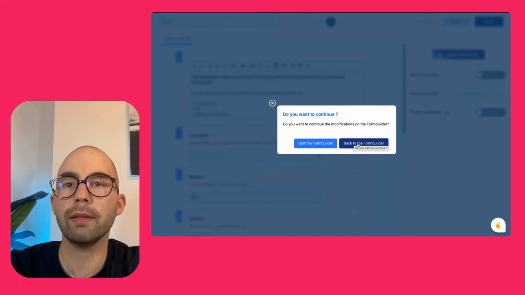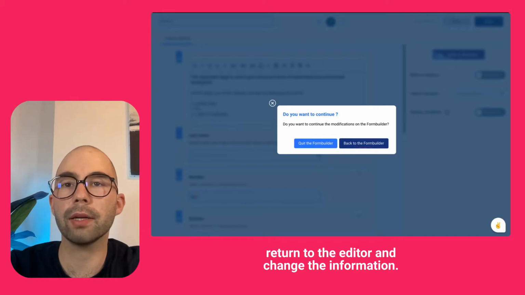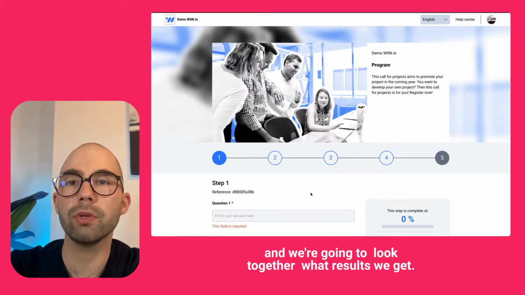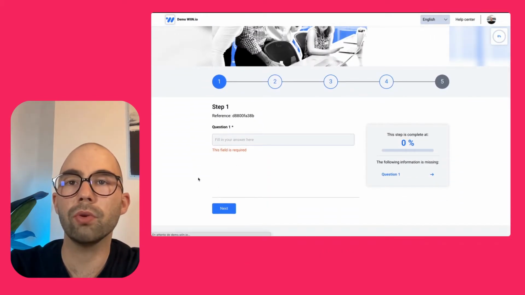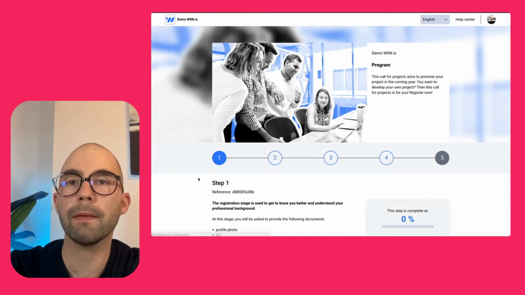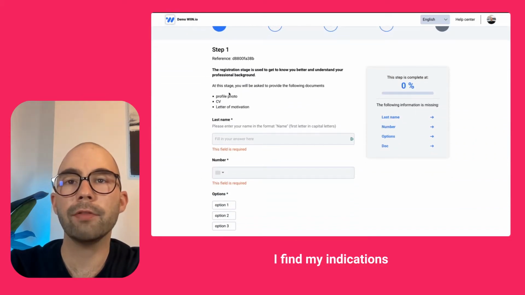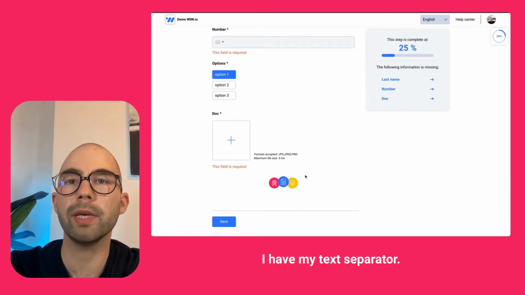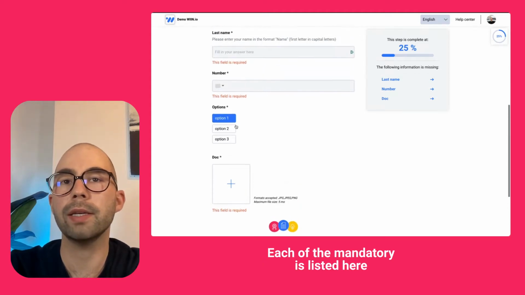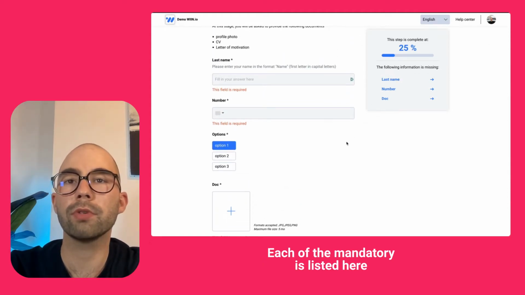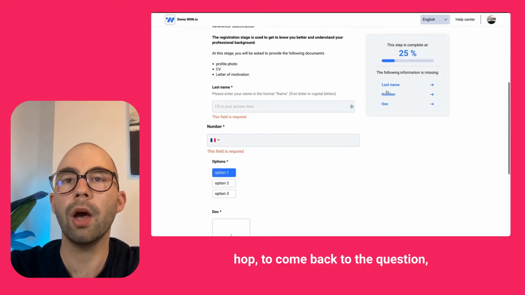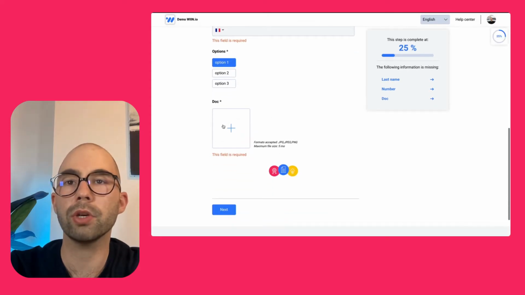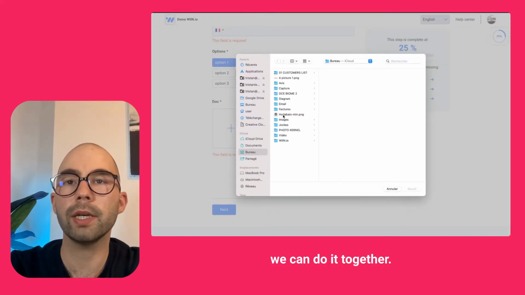Once it's registered, I can leave the editor, I can return to the editor and change the information, and I'm going to leave the editor, and we're going to look together at the result we get. There we go. I find my indication and all my questions together. I will be able to complete it. I have my text separator. Each of the mandatory ones is listed here, and the respondent has the possibility to come back to the question on which he clicked in particular.